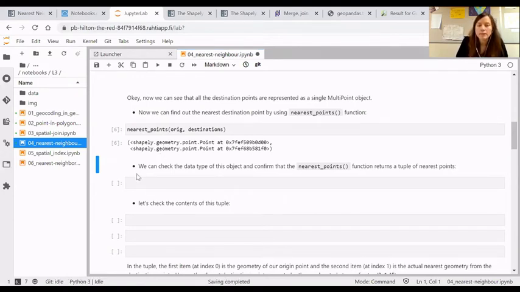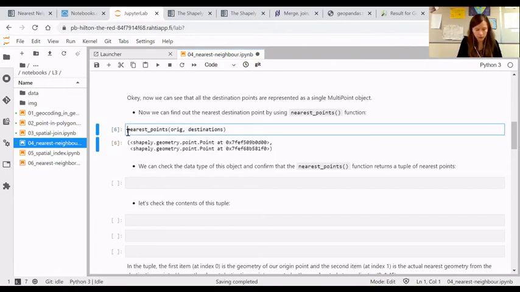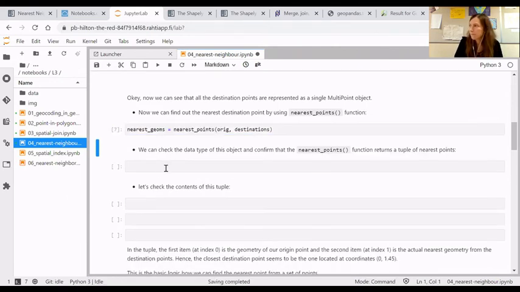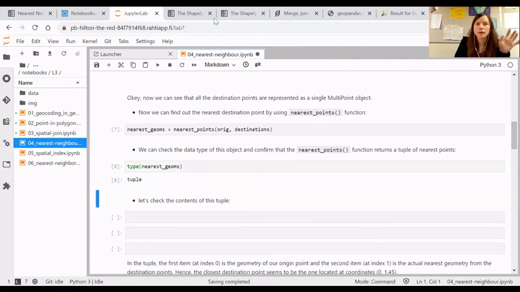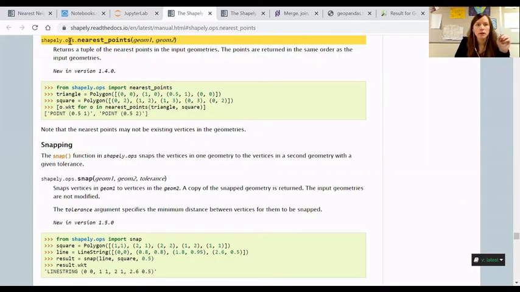So then we get 2 outputs. Let's store that into a variable and explore it further. Nearest geoms. So as promised, we got a tuple of the nearest points.